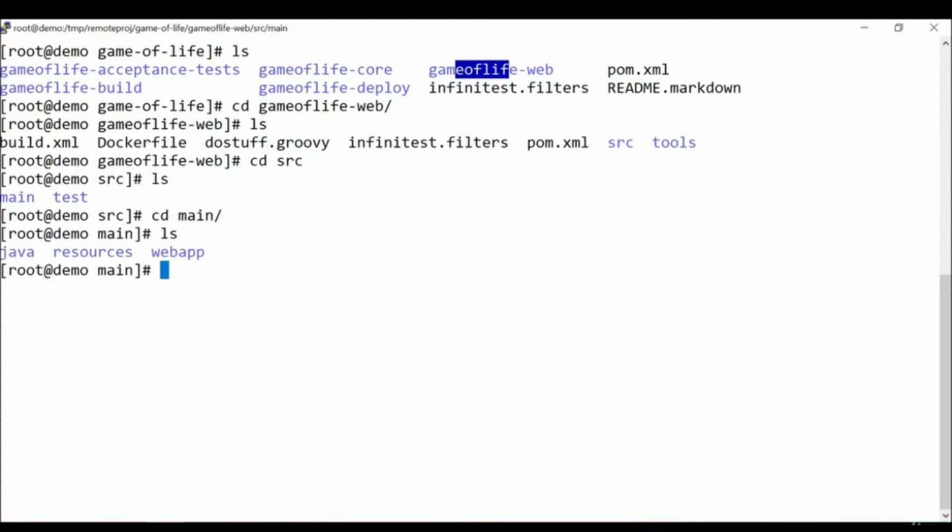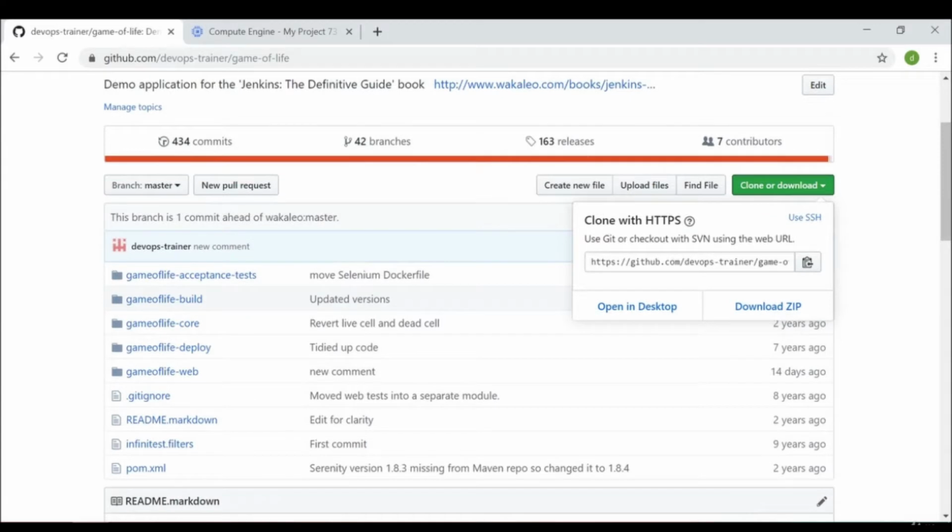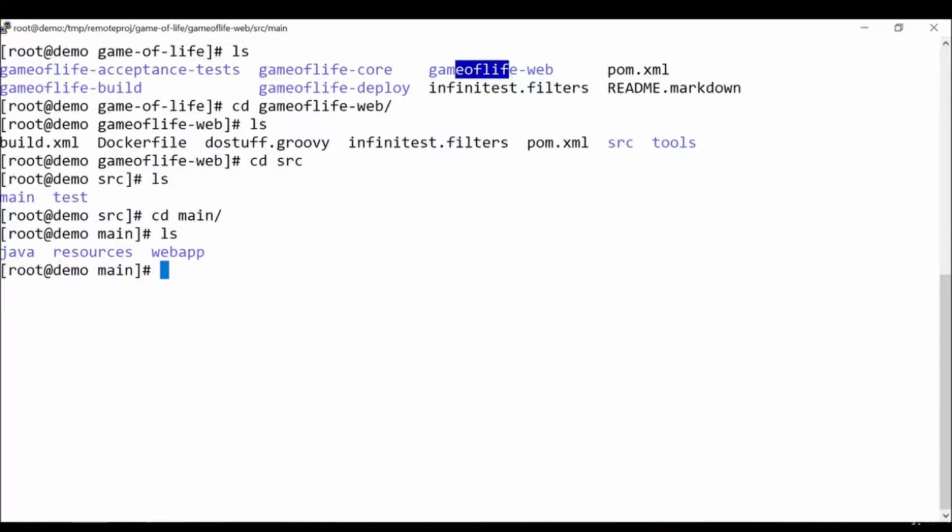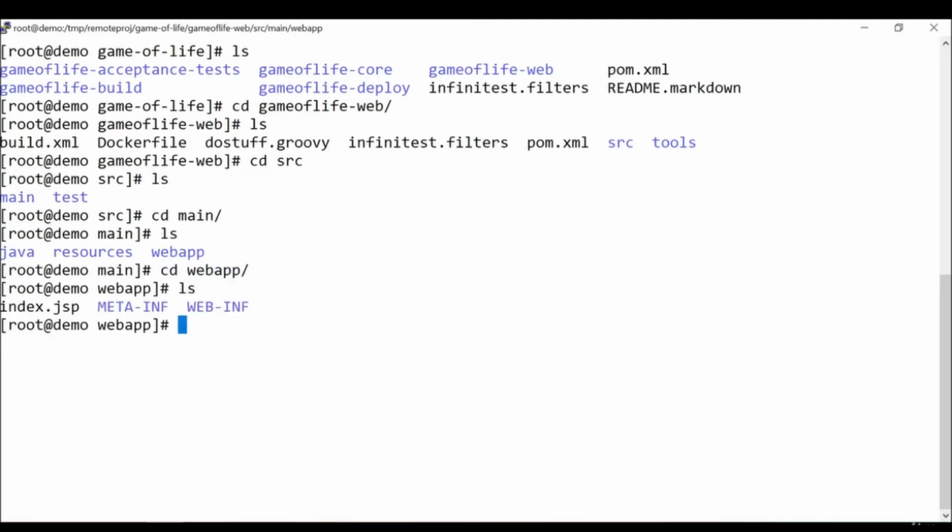See, Maven follows again a particular directory structure. Whenever you are creating Maven project as a developer, if you are using Maven to create your directory or project, it will follow the default directory structure. So this is the default directory structure it has got. Like all the main code would be present in main directory, all the test case in the test directory, and so on. So let's go to the web app again.